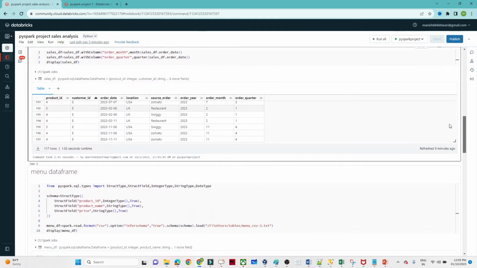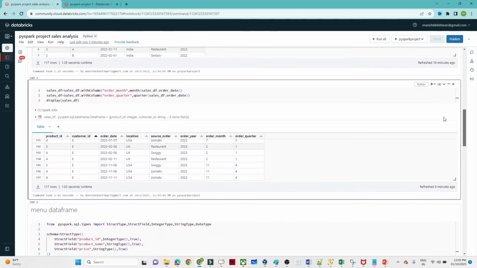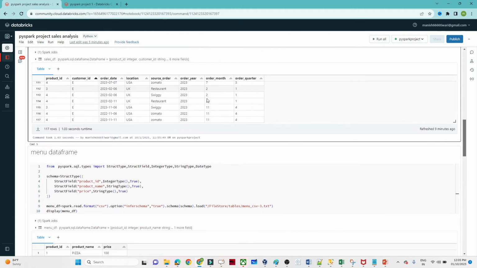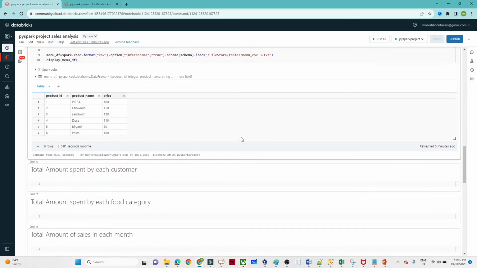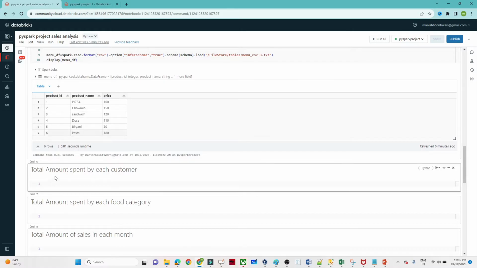For that, first we have to join these two data frames. How can we join? We have a product ID here and a product ID here. So first we will join both data frames, calculate the sum of price, and group based on the customer. Our question is the total amount spent by each customer, so for each customer, what is the sum of the price they are spending. That we have to define. Let us see how we can do that.